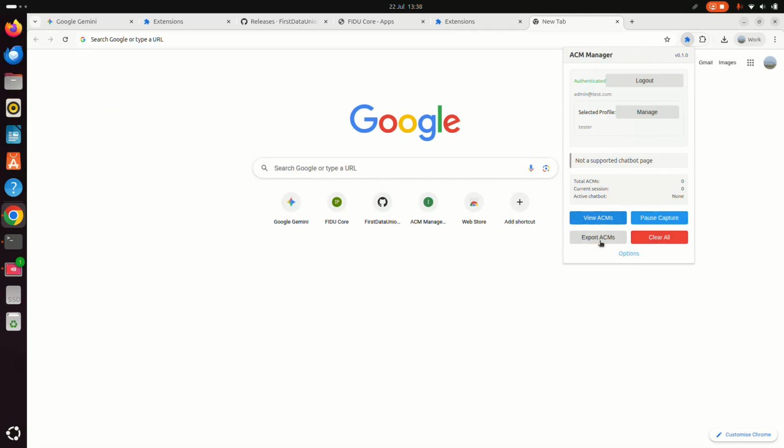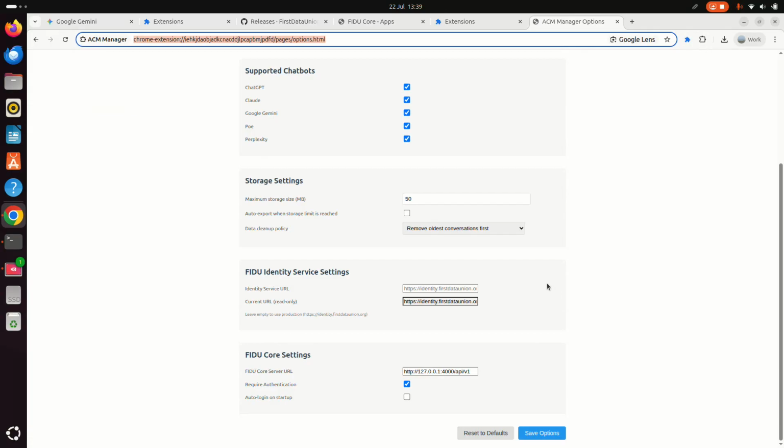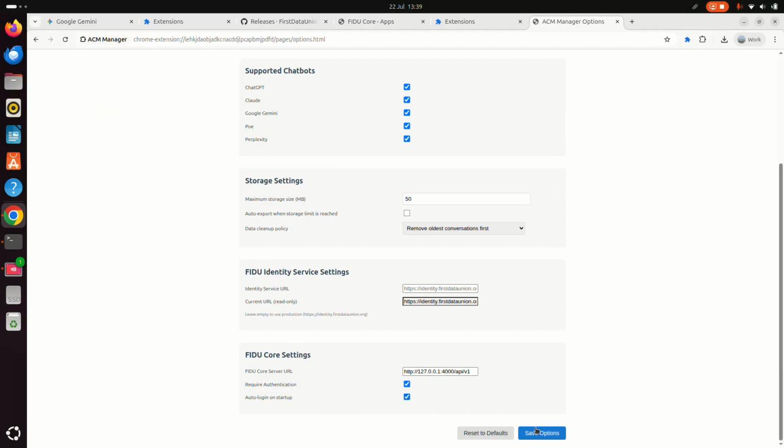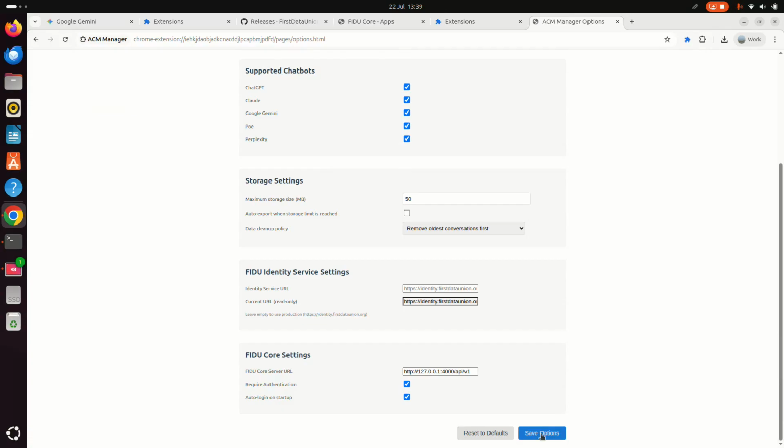Now ignore these buttons, they currently do nothing. That functionality is in the next component we'll look at, but you can look at the options. Now the options are using the identity service, that's where the logins are stored, FIDU core server URL, that's all very good. I can actually auto login on startup, which I prefer. There we go. For now, none of the other options are relevant. So save that, shut that down, and then let's go to a chat page.